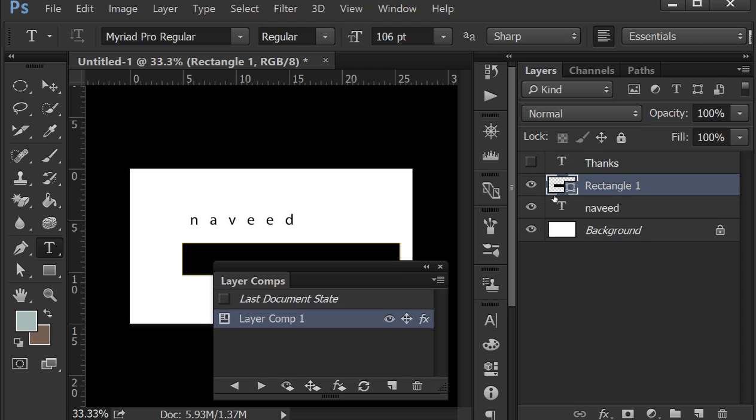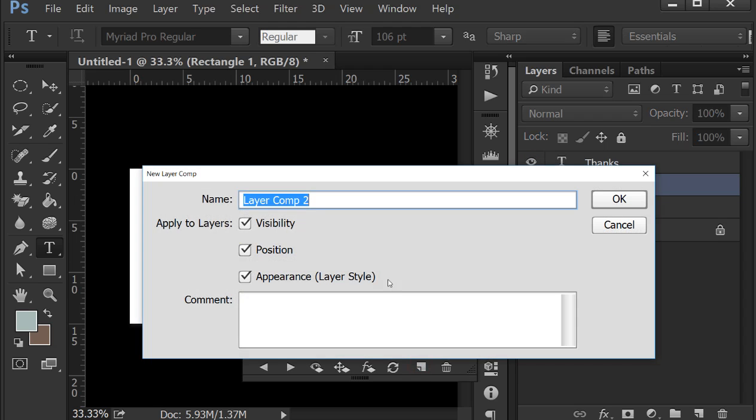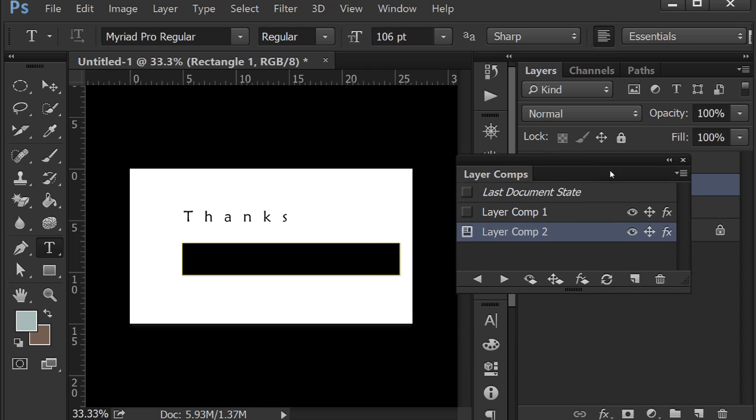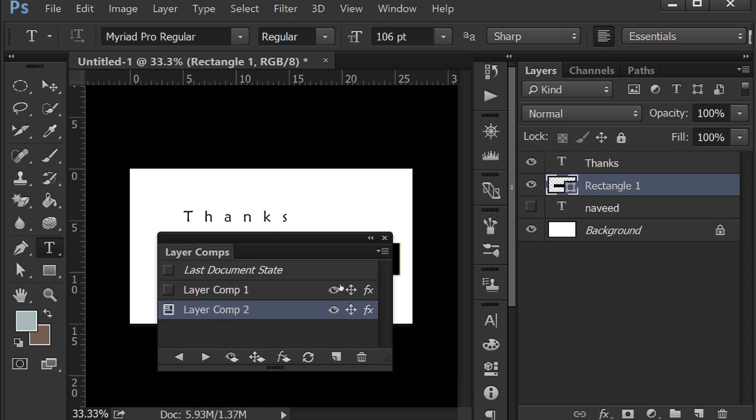Now I will turn off this layer, and this time I will turn on the thanks layer, and I will go again to Layer Comps and click again on create. The name and everything is fine. I will click OK, and as you can see, right now I have two layer comps. If I click on the first layer comp, it shows me the Naveed layer and also the rectangle layer. If I click on Layer Comp 2, it will not show me the Naveed layer but the thanks layer.